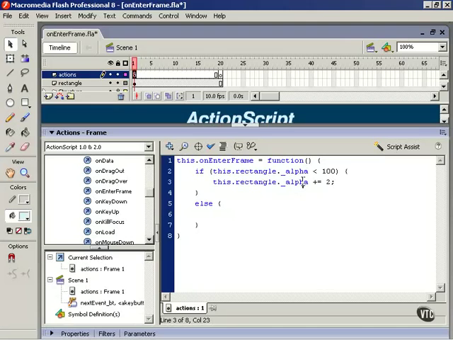So what's going to happen here? The first thing, we check to see if the alpha is less than 100. If it is, we add 2 to it. And then we check again. As soon as the alpha gets over 100 or equal to 100, we then want to delete this onEnterFrame. This is what I was talking about before. Deleting them is very, very important. So all we have to do is type here, delete this dot onEnterFrame. And that should be it.